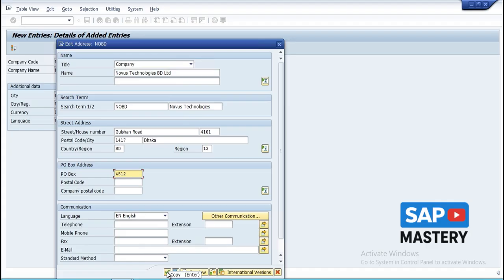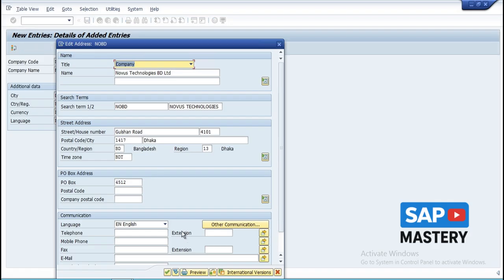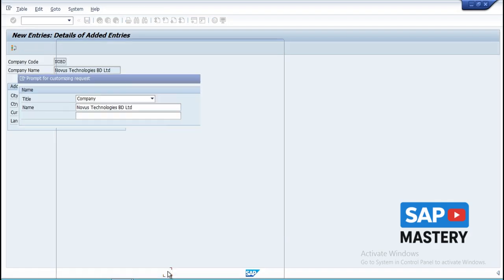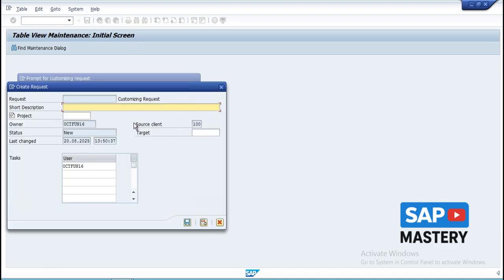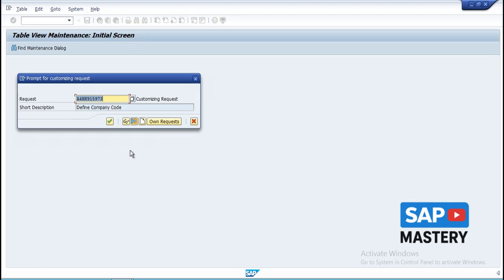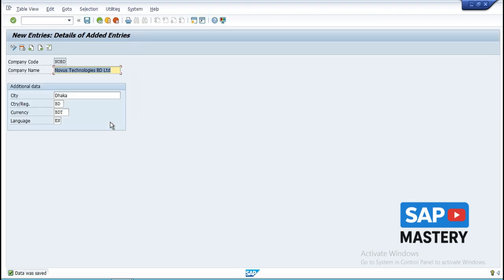Then click Continue. And press the Save button. Again, click Continue. And create a new customization request as Define Company Code. Then click Save. And click Continue. Successfully created your first company code.